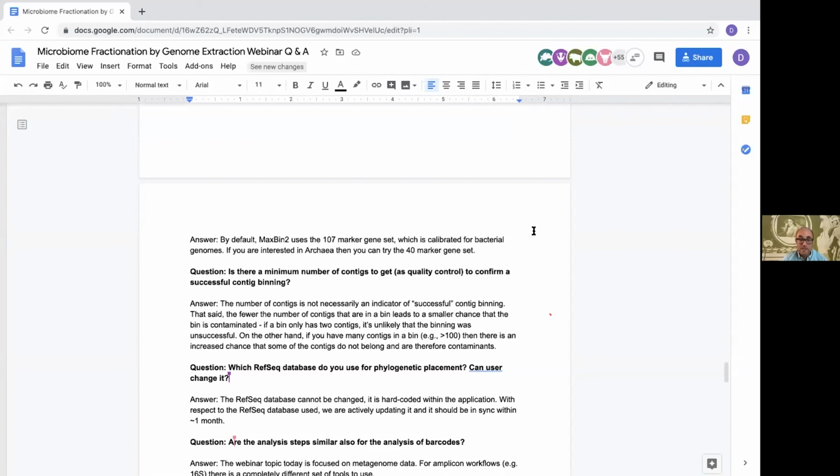But really, the check-in is meant to be the initial basic quality control of, you know, how complete are your phylogenetic markers based on the lineage assignment.